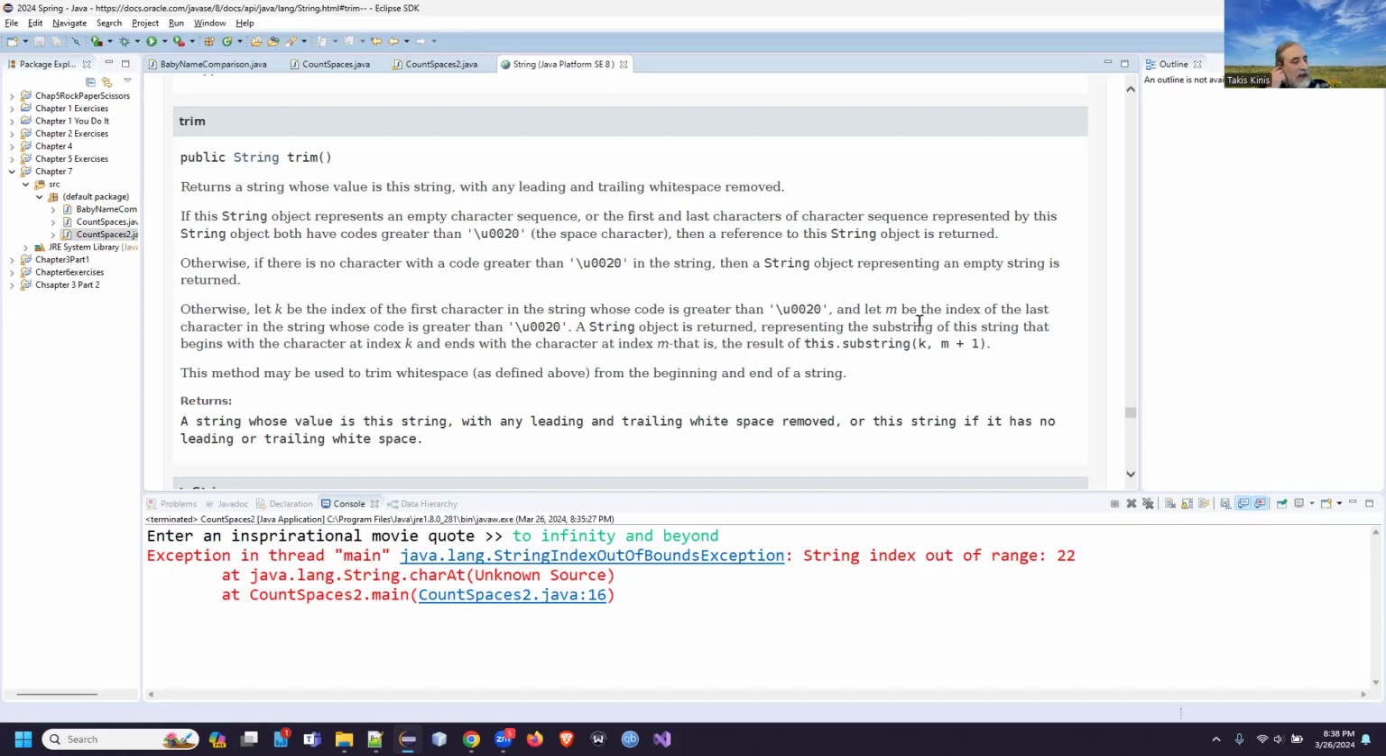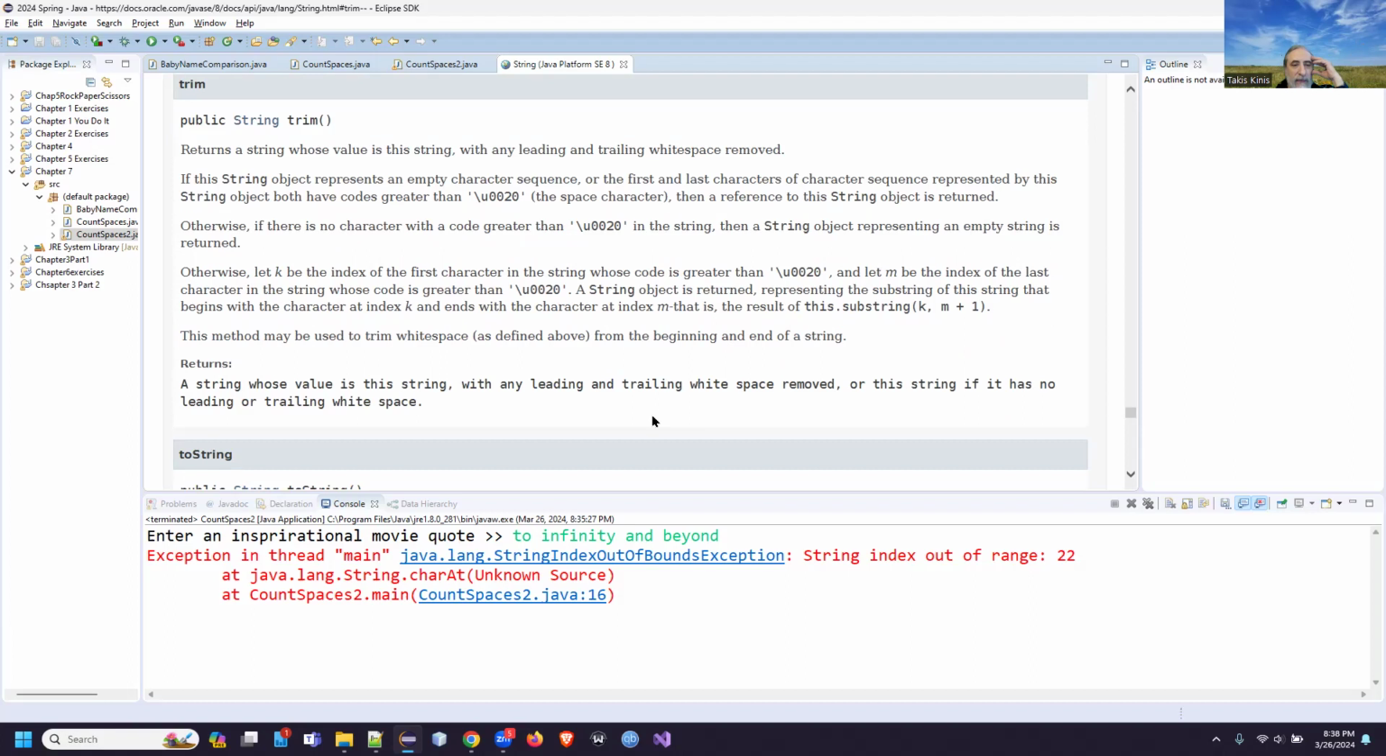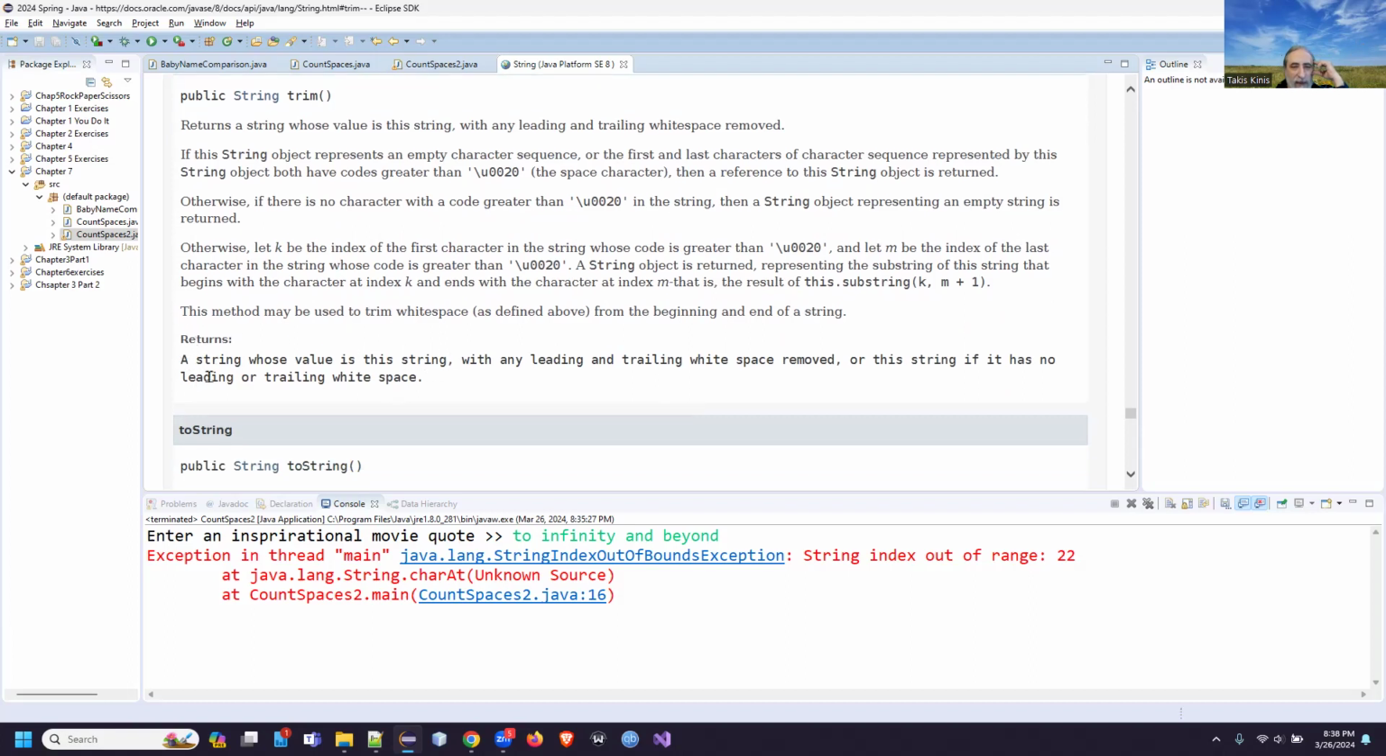Okay, so to explain how this works, a string is an object in memory. This will return a reference to the spot in memory as opposed to the string itself. Otherwise, if there's no character with a code greater in the string object, a string representing an empty string is returned. Otherwise, and so on. So it tells you how it works, right? And so it says this method may be used to trim white space as defined above from the beginning and end of a string, returns a string whose value is the string with any leading and trailing white space removed, or this string if it has no leading or trailing white space.